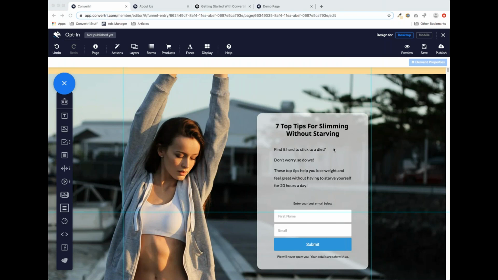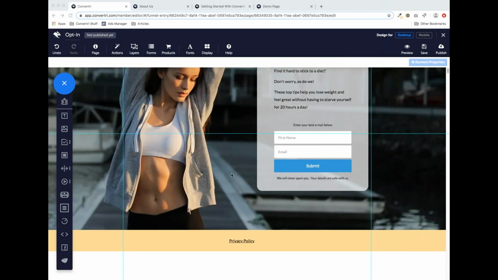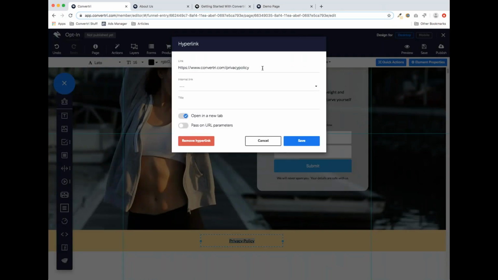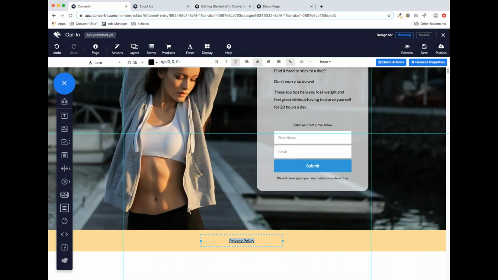VJ's asking, how do we link to the customized privacy policy? For that, you can just add a text link. You can see I've already added one on here, but if we highlight the text that we want to make a link, then there is a hyperlink button in the text toolbar up here. If we click that, you can just type in the link that you want it to link to. You can set whether you want it to open in a new tab, which I generally do for something like this. You can also set if you want it to pass on the parameters, and then just hit save, and that's all you need to do.